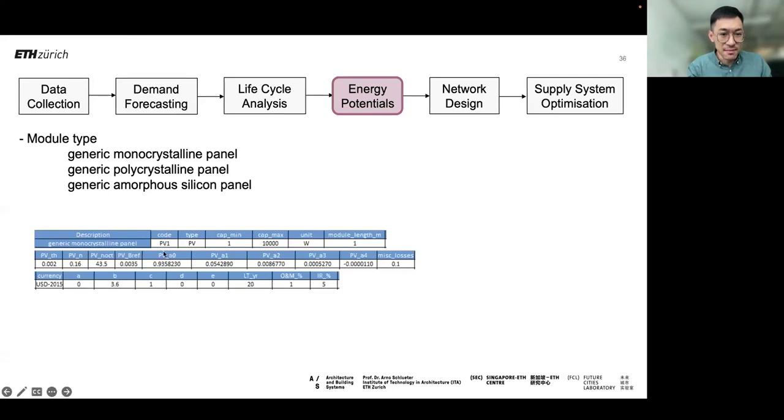For example, this one is a generic monocrystalline panel, and it comes with these properties in terms of efficiencies, the cost, and lifespan. So as you can imagine, users can easily self-define additional types of solar energy technologies as input into CEA and create customized simulation scenarios.